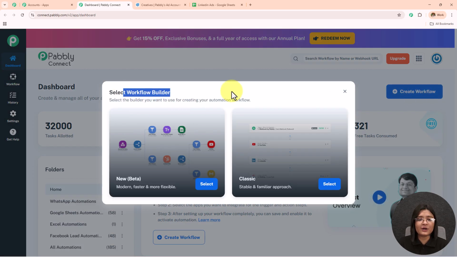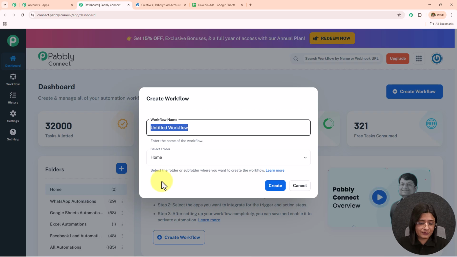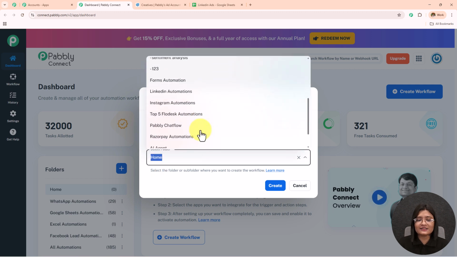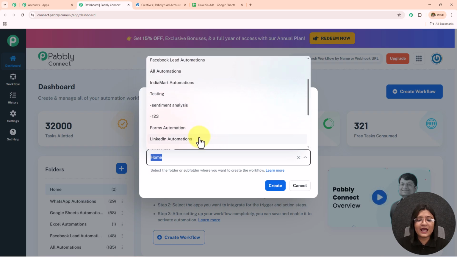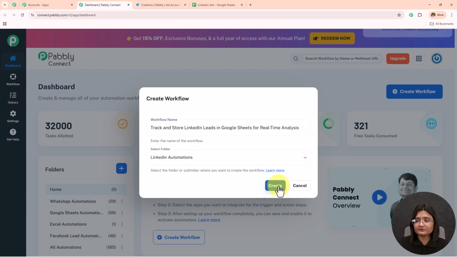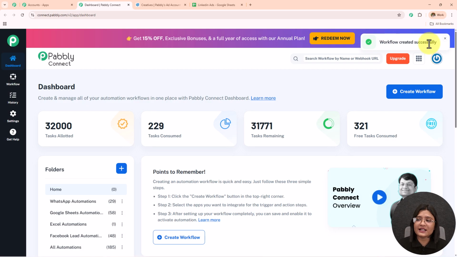For now I want to create a new workflow, for which I need to click on this create workflow, and I need to select my workflow builder. We have this new beta, which is a modern, faster and more flexible one, and then we have this classic, which is a stable and familiar approach. I am going to select this new beta, and then I'm going to name this workflow Track and Store LinkedIn Leads in Google Sheets for Real-Time Analysis, and then I need to select my folder. These are the folders which have been created, and I'm going to select LinkedIn Automation and then click on create. So here the workflow is created successfully.